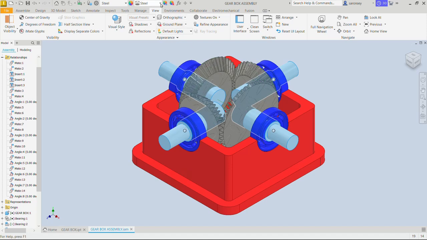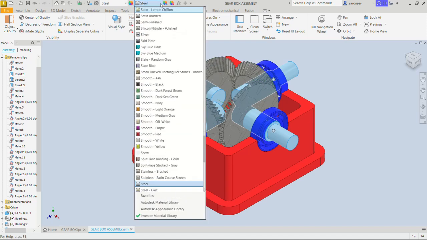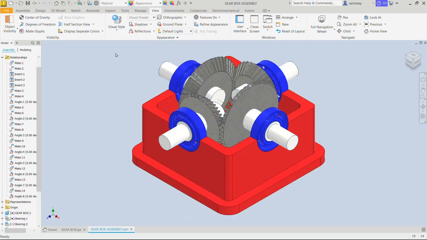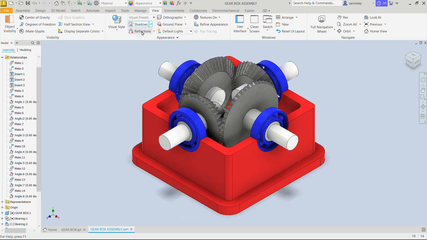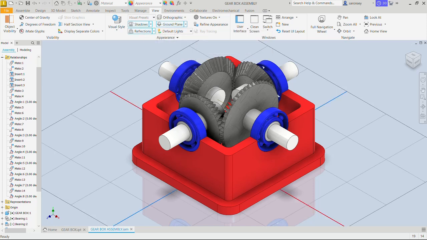Drop down the appearance options, and we want to do snow. So type S and pick the snow. Now also I would like to add a shadow and a reflection. You can even add a ground plane if you want. To animate this, we first have to put a motion.